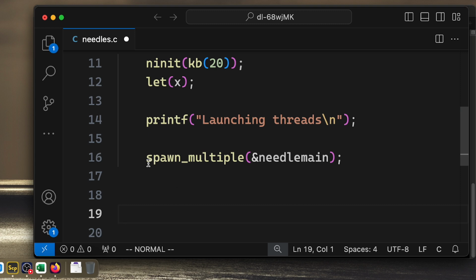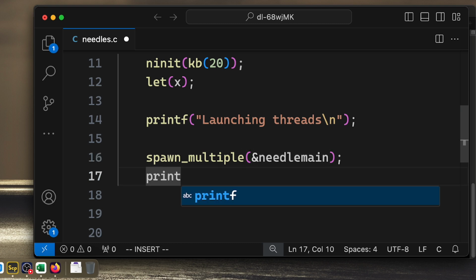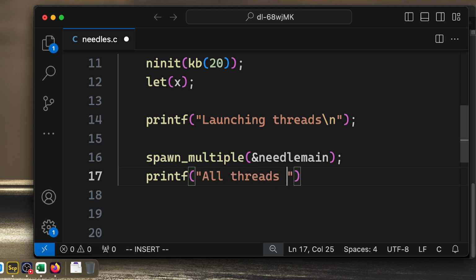So what this command does is it starts all the different threads. They run this function, and all other functions during their lifetime. When all the different threads have died, then the main program goes to the next line of code. So basically we can put a printf here saying something like all threads are dead.